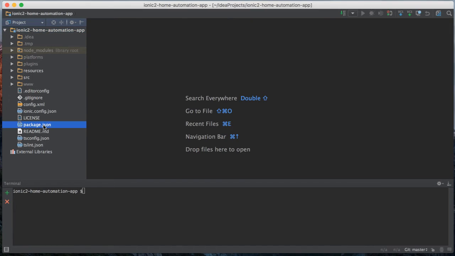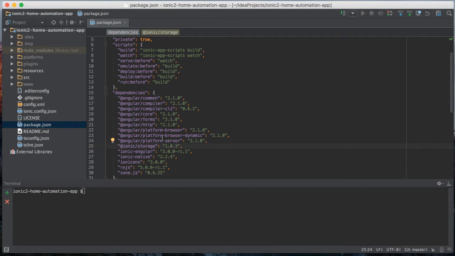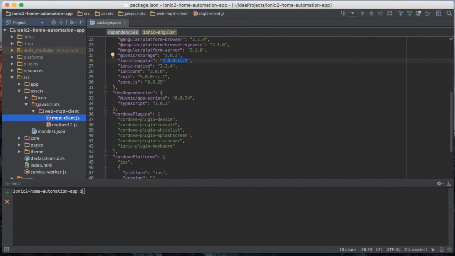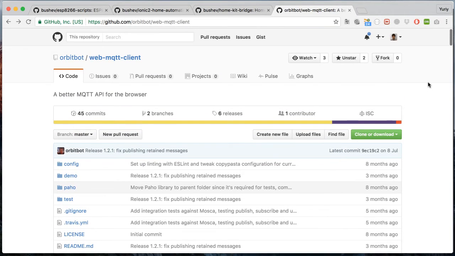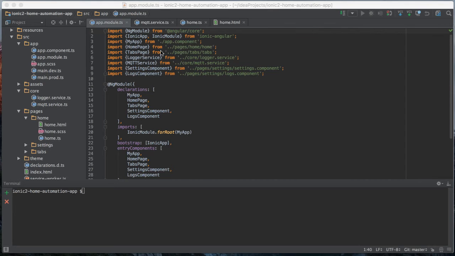Now we can start building a simple Ionic 2 application. There is package.json file with all project dependencies. We will use Ionic 2 RC1, it's the latest version for now. Also, we will use Paho MQTT client library. It has API similar to MQTT.js.